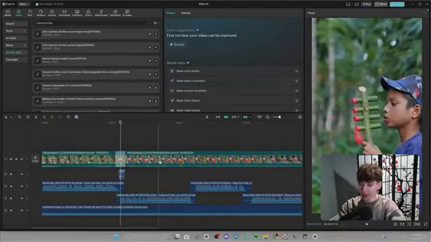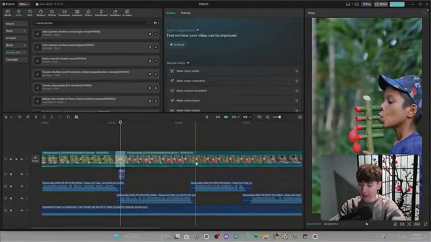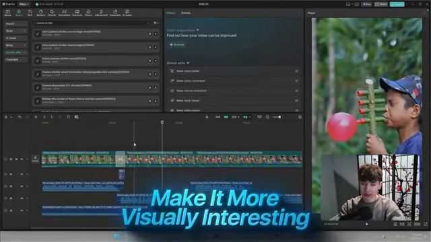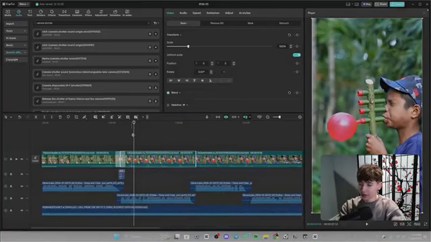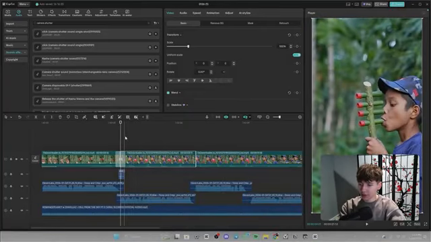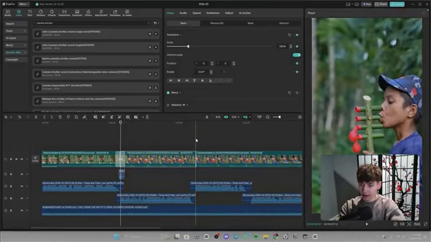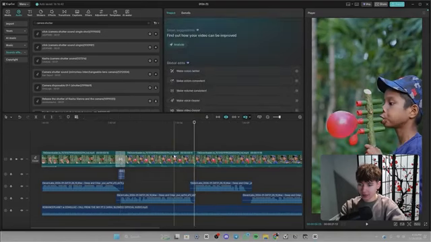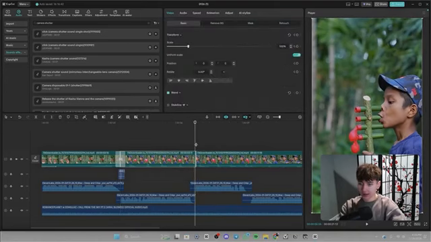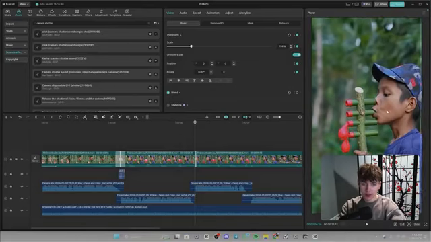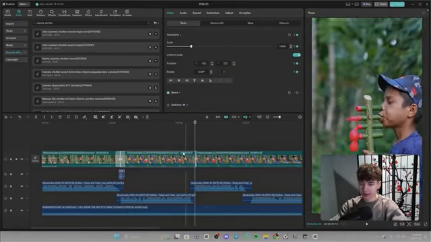Then we're going to go to this next one, and where he's blowing, I'm going to make it more visually interesting. First, what we're going to do is add a keyframe to the very first one, and then we'll go to the last part. And then we'll add another keyframe and then zoom in and then move him a little like that. So it's going to look like this.